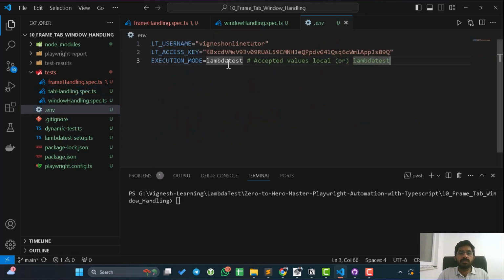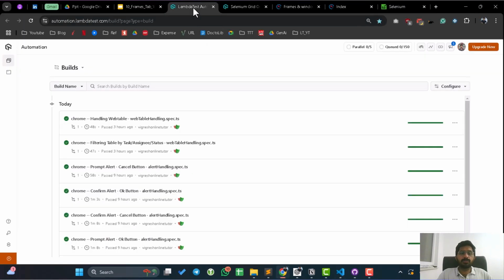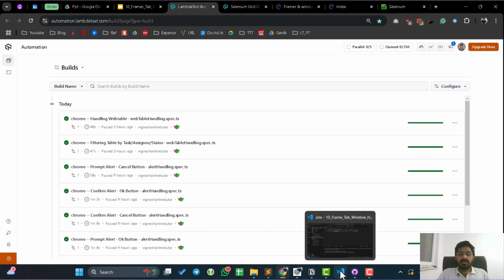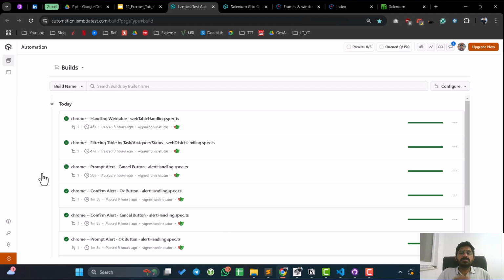So here in .env, it's already having the LambdaTest credentials. What I'm going to do is quickly run npm run win10 chrome, which means all the 6 tests will be running against Windows 10 Chrome. So let me go to the LambdaTest dashboard. These are the runs which we previously did as part of the previous videos. So let us wait until the test triggers. Once the test triggers, we should be seeing 6 builds and all the automation should be running in LambdaTest. So in the meantime, when the test executes, let me reiterate whatever we learned so far.